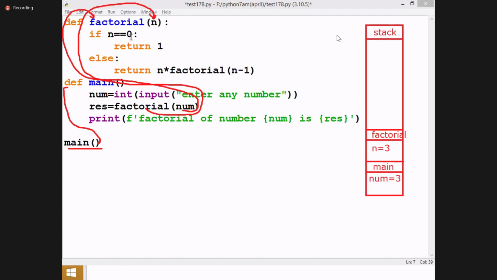Is the n value 0? No, the n value is not 0. Then what will happen? It will go to else and say return n into factorial. So it is trying to return, n is nothing but what here? 3 into, okay, 3 into, again it is calling which function? Factorial function by sending n minus 1 value.